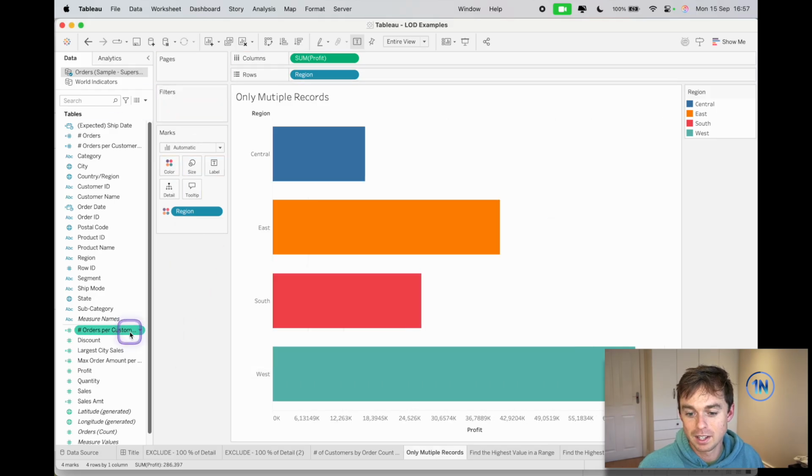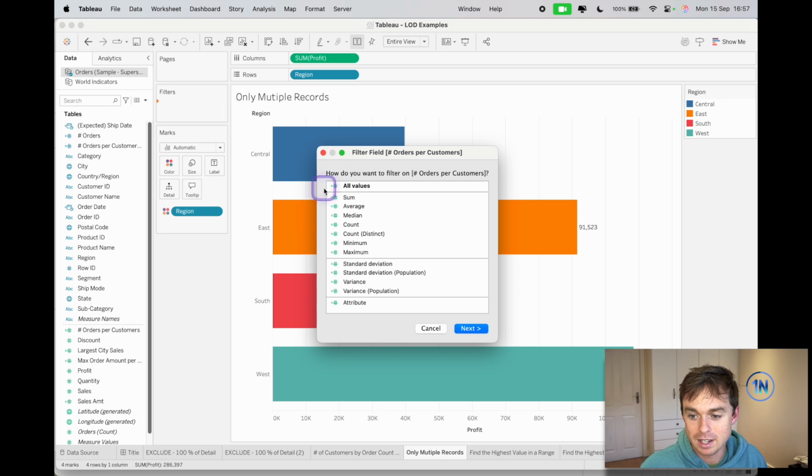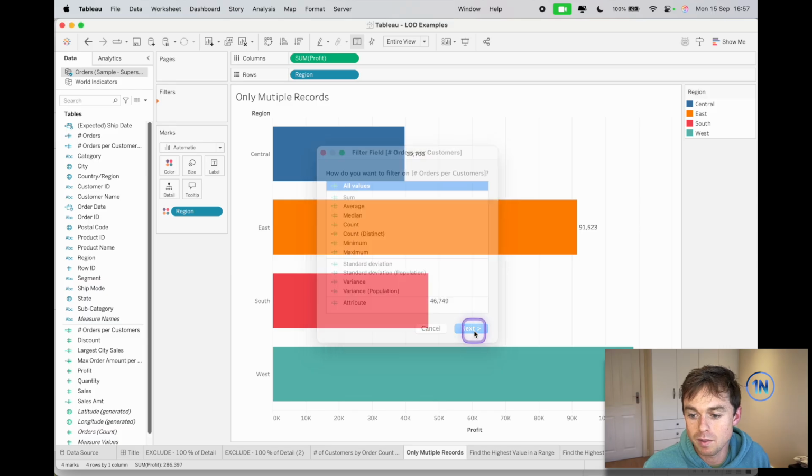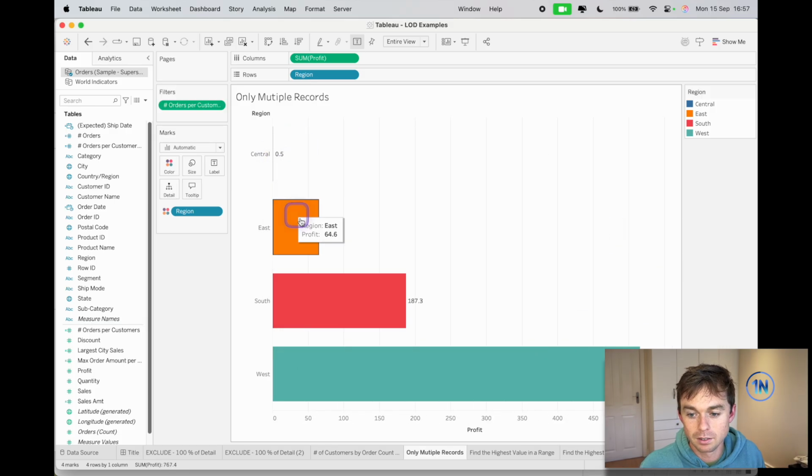Here's the magic. Same old number of orders per customer that we've just built, drop it onto filters, and I'm going to choose all values. Because if I sum it, it's going to try and give me the total number of orders that we have. We actually just want to say, show me all the values, right? So that 17 rings a bell from the previous chart. And I'm just going to say 1 to 1. And there we go. These are the guys who only bought from us once. And you can do the same for like more than 5 times or more than 3 times, whatever it is.